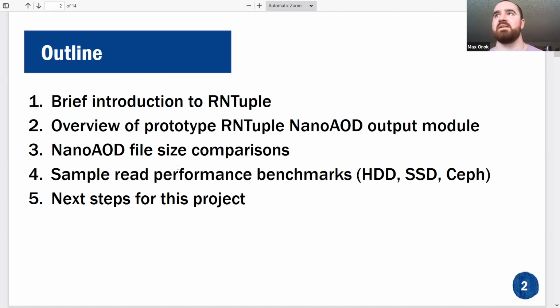And then we're also going to go over some read throughput performance for analysis. We're going to be looking at a variety of storage media here, so some spinning disk results, some SSD, and Ceph results as well. And finally, I'm going to wrap up with the next steps for this project.